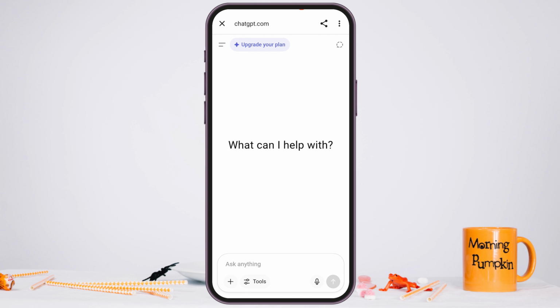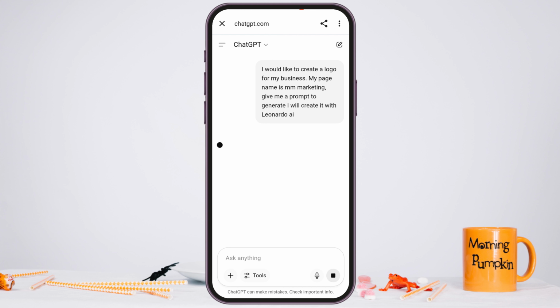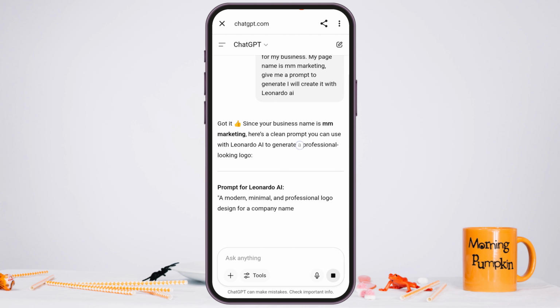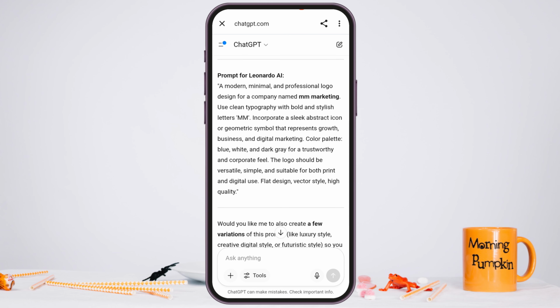Once you send that, ChatGPT will instantly provide you with a ready-to-use prompt. This saves you time and ensures your logo designs come out exactly how you want them. All you need to do is just copy that prompt.